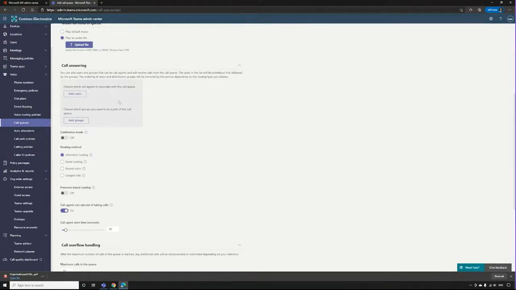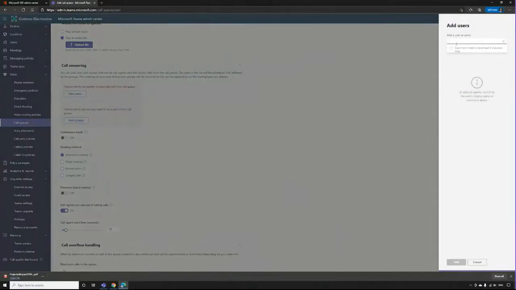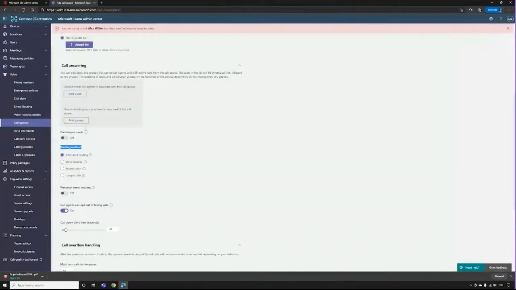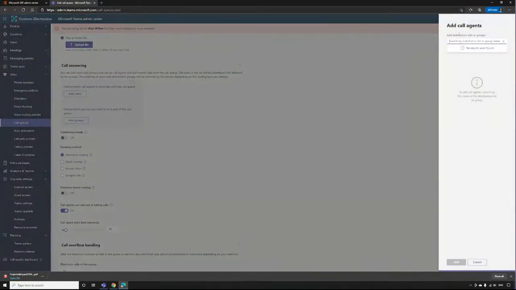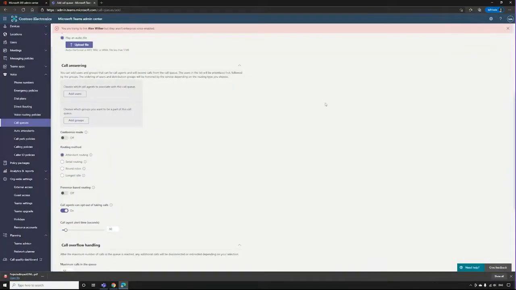Now by default, users added will be prioritised first, and then that will be followed by the groups. So if I want to add a user, I'd go here. Say search for Alex and then Adam. However, Alex isn't enabled for voice, but that's just an example. If I wanted to, I could go add a group, and then search for some of the groups as well.